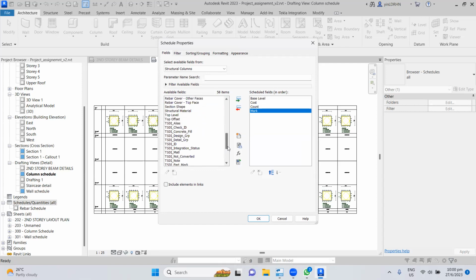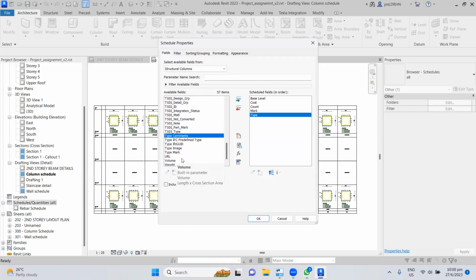Then I want the column type. Then I want the volume. Weight I don't need, I'm not interested in the weight. Now I rearrange this one. Cost, bring down. So I want the mark first, then type, then the number of count, volume and cost.